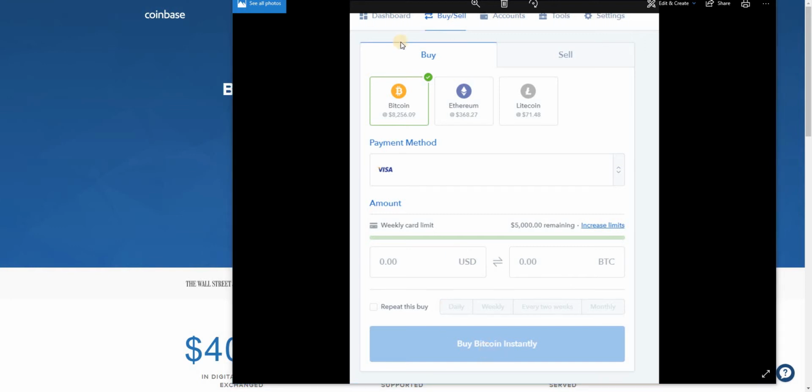You're going to do the exact same thing for Ethereum, if you want to buy or invest in a token and they only accept Ethereum. So you just click Ethereum, select your payment method, enter how much you want to buy, and then click on buy Ethereum instantly. It'll change to Ethereum once you switch over.